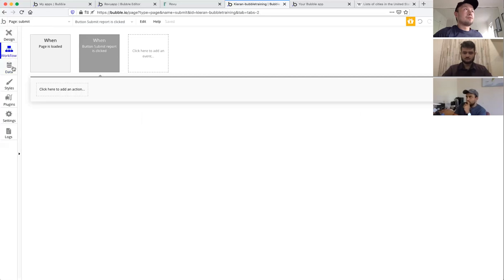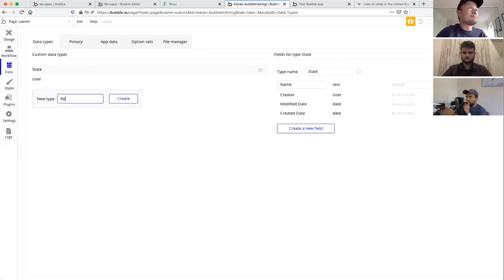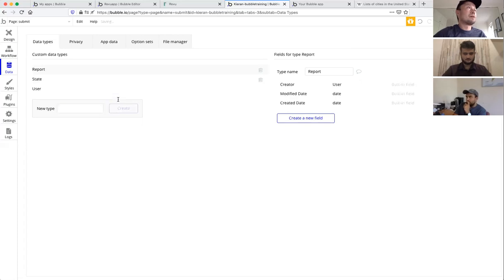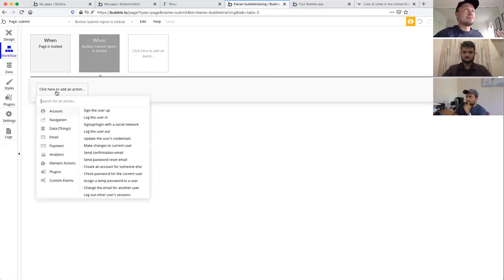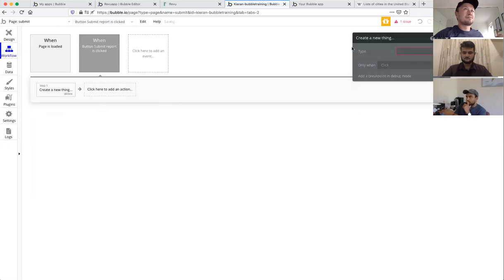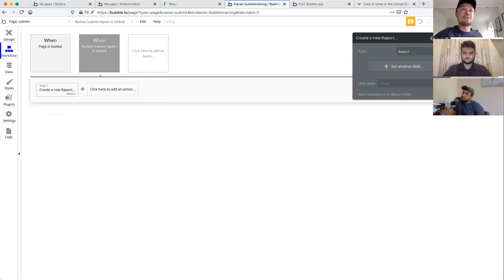So you can either do it here. So I could say, create a data type called report. And then it's going to have a bunch of fields in it. And because I can't remember all the things on that page, I'm just going to do it from here. So I could have also just said data, create a new thing. And then you can see in the list, it's got report as an option, but if it wasn't there, I could just say create a new type and put it in there. So I could have put in report there. I'm going to select report.